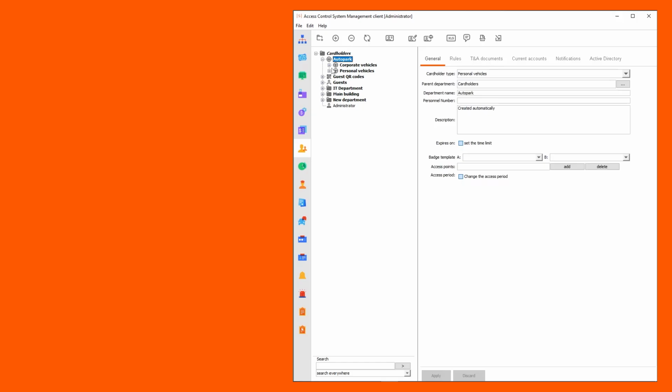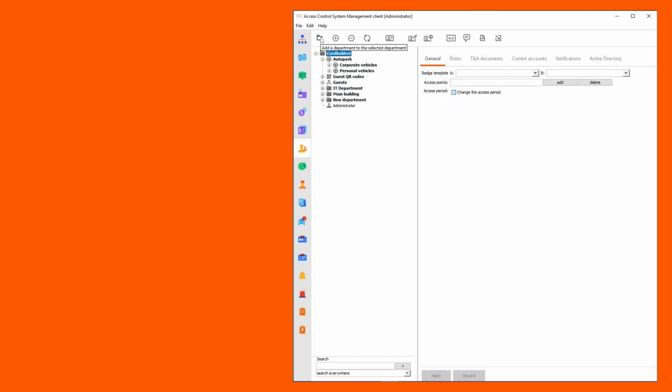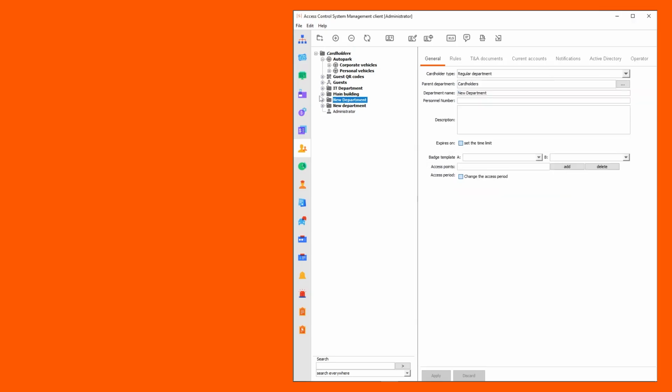By using the Add Department button, which is located in the top toolbar, you will be able to add your own custom folders to the currently selected department. These folders can be located at the main root of the list, or they can be nested inside of another existing folder. Their nesting level can be arbitrary.